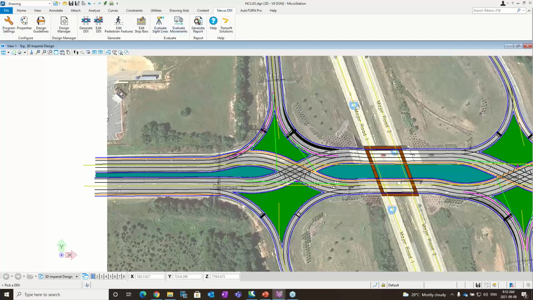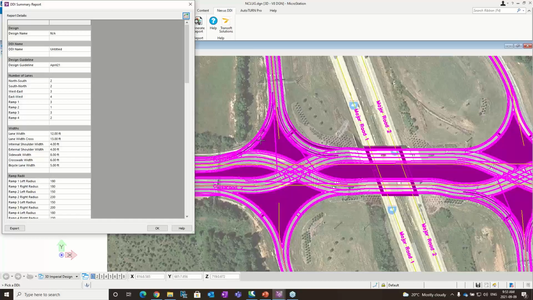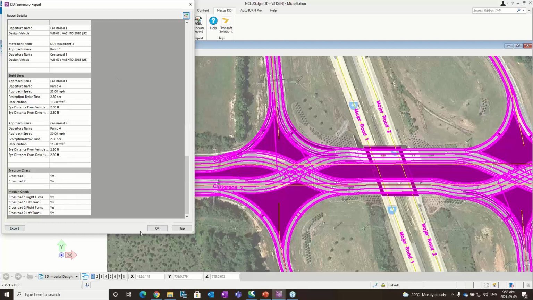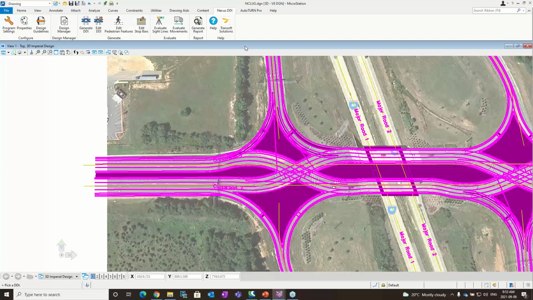Then obviously you can generate a report when your design is done. This is the report. It's easy to export, and you can always contact us for more detail.